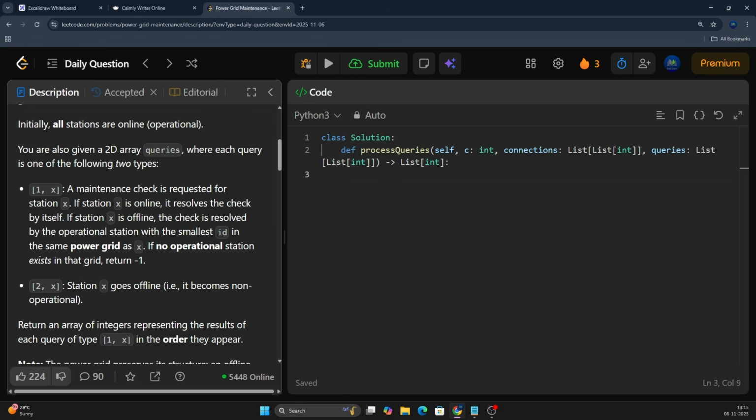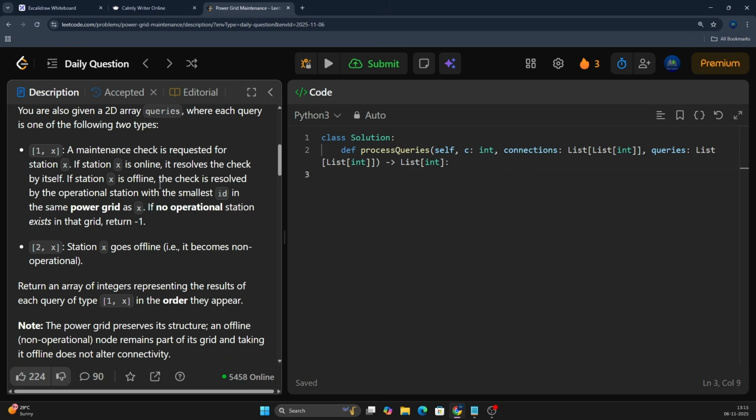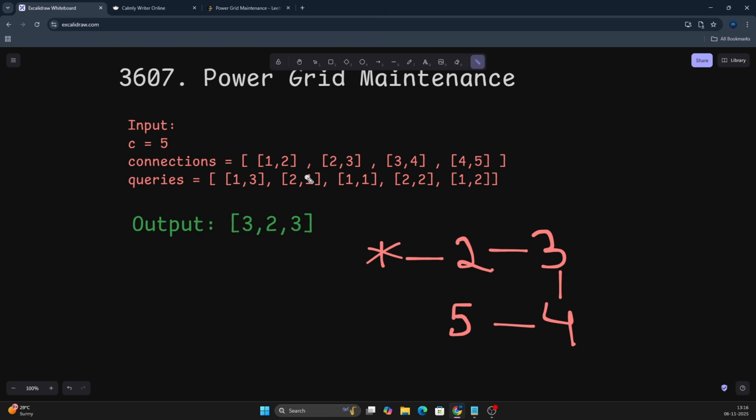You have to read through again. But if the station is offline, or you can say the station is not working or not operational, then in that case the check is resolved by the operational station with the smallest ID in the same power grid. If there are no operational stations, then you have to return -1. It means that you have to find out what's the smallest power station ID in this grid where 1 belongs, because the query is 1, 1.